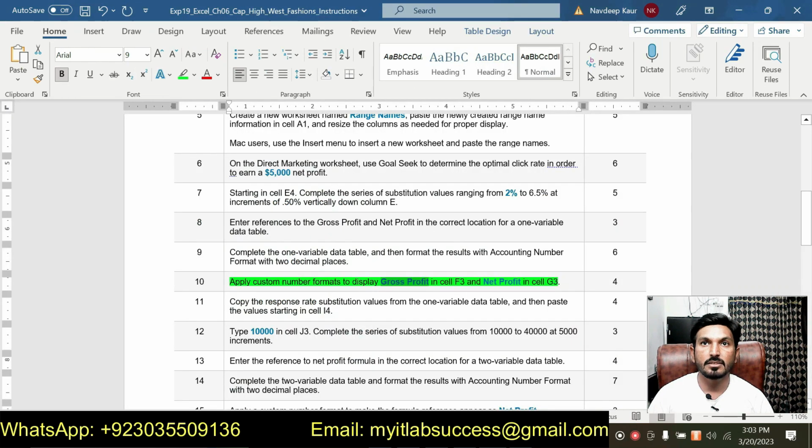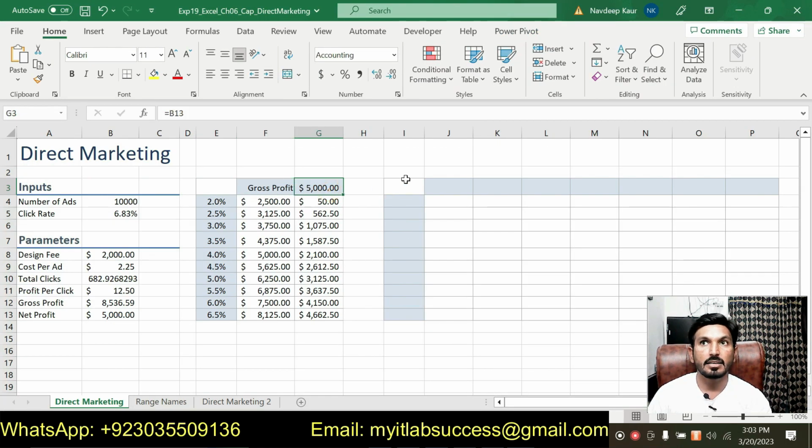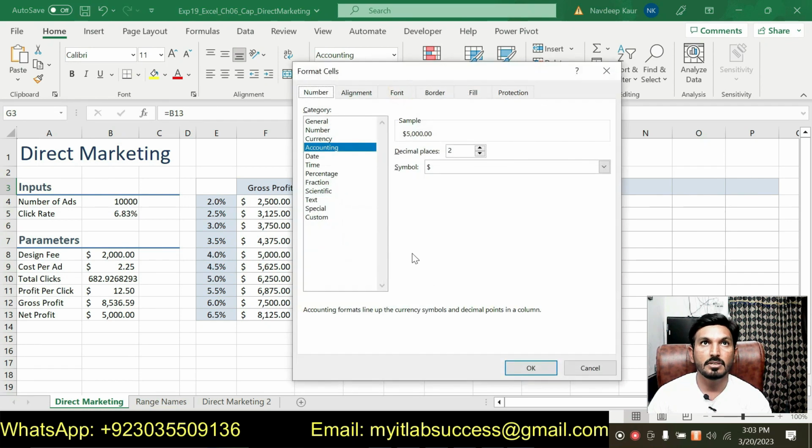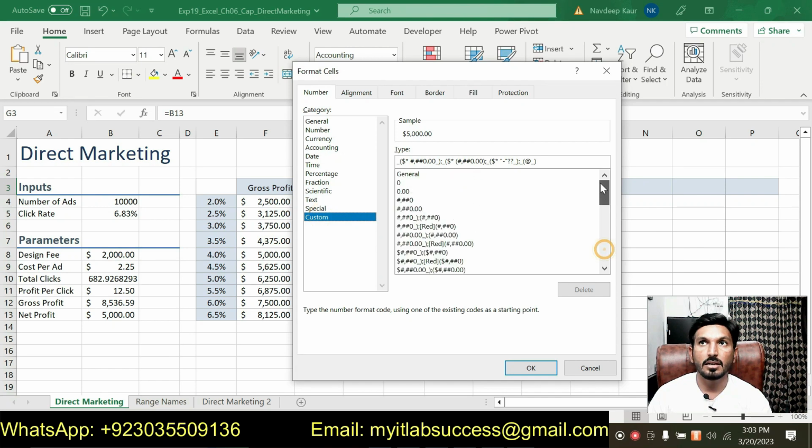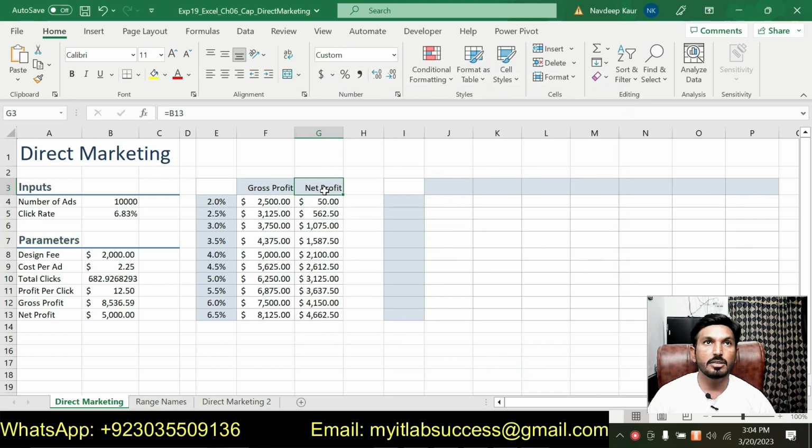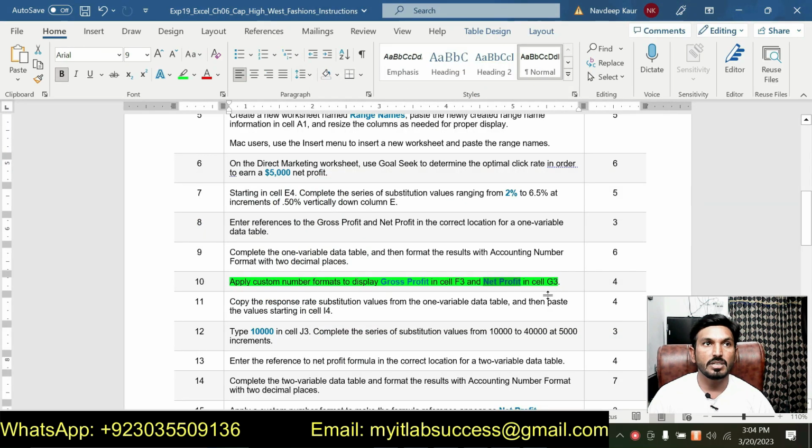And next thing is we are supposed to display net profit in cell G3. So let's go to G3 and again go to the number format setting. Again we are supposed to apply a custom number format. Select custom and then select general, and after that remove this general, type inverted commas, type the net profit and then close the inverted commas, click OK. So it is showing that net profit is there in cell G3 now. So that is all about step number 10.